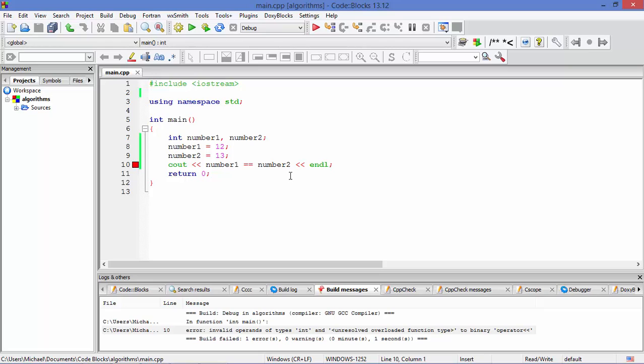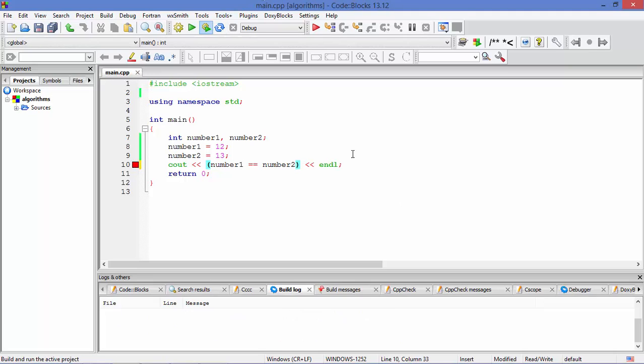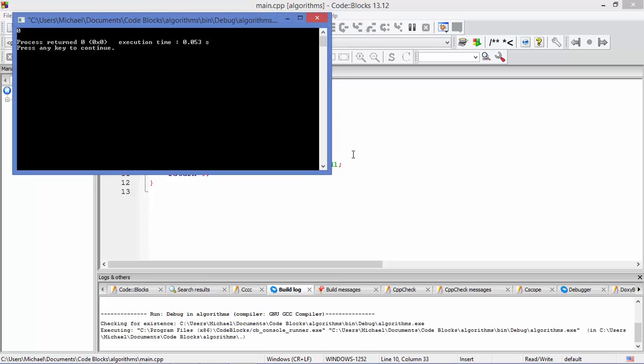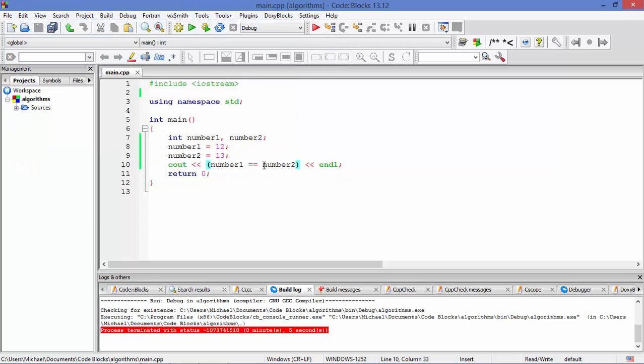oh yeah, we have a slight problem doing this in cout statements. So let's see if I can put those in parentheses. There we go. So you see the result is 0 or false. So in this particular case, number 1 is not equal to number 2.